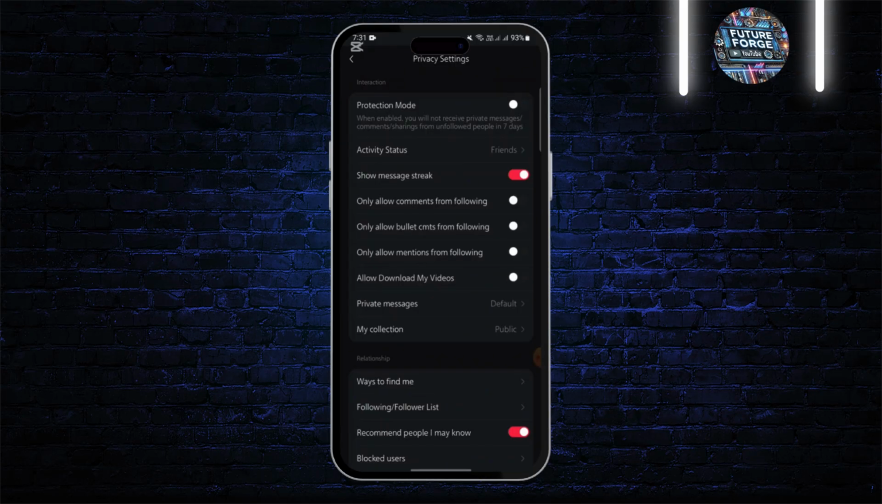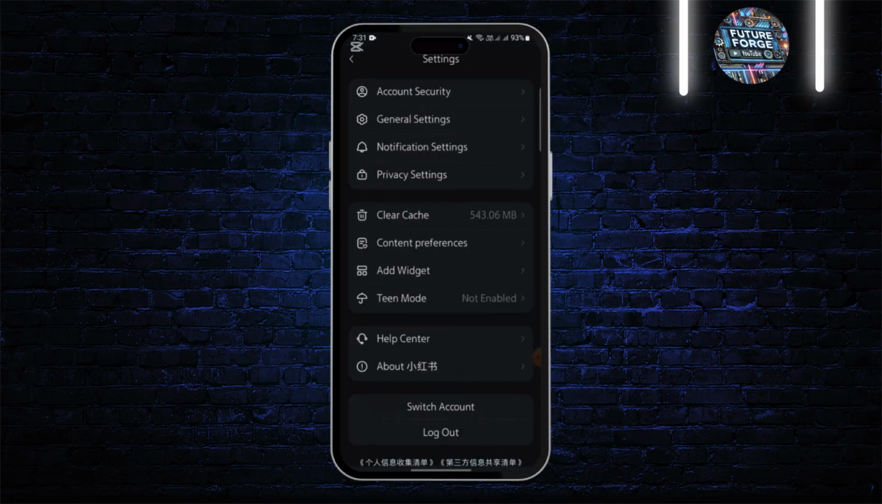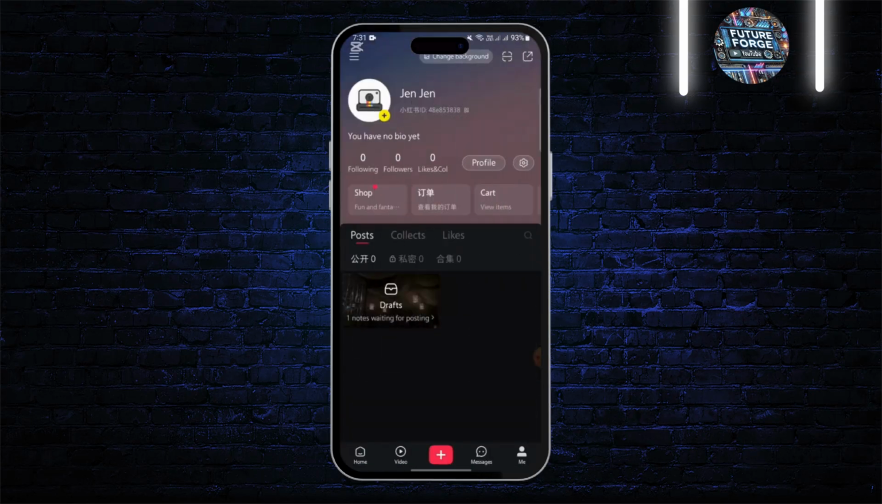So that is it. That is a very easy and straightforward process that allows other people to download your video, or you can disable that option as well.